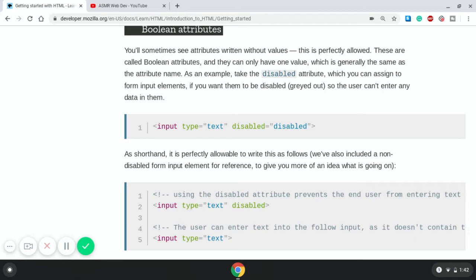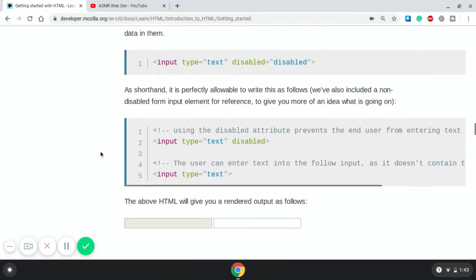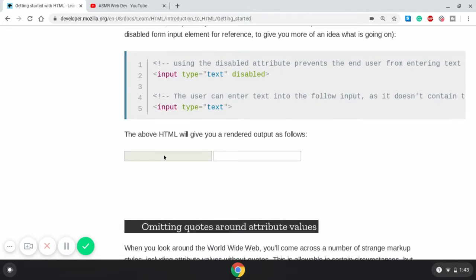As an example, take the disabled attribute, which you can assign to form input elements. If you want them to be disabled, grayed out, so the user can't enter any data in them. As shorthand, it is perfectly allowable to write as follows. We've also included a non-disabled form input element for reference to give you more of an idea of what's going on. So this grayed out one on the left is disabled. This one is not.